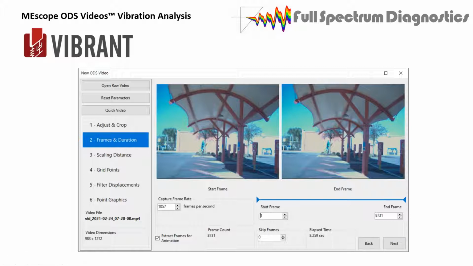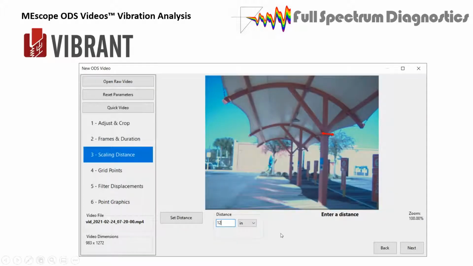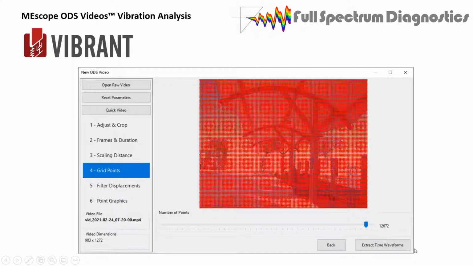Anything else? No. We go to next, and we go scaling distance. This is a known dimension on my video, so I don't have to range my camera to the structure. I can tell the video that this is 12 inches, and it'll scale appropriately, and I will have dimensions that are very close to being perfect. So I set the distance, and then I can set the number of points.